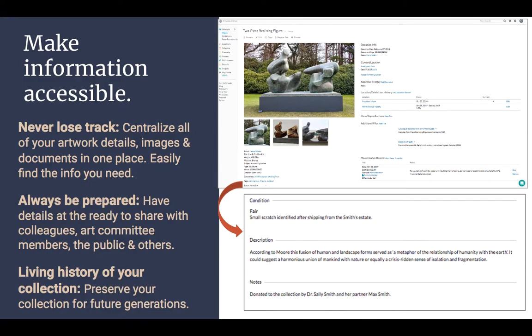So object records, big piece of collection management. And an important part of this and a best practice is to make sure your information is accessible. There are a lot of moving pieces, sometimes quite literally, if you have a kinetic work or works in your collection when it comes to public art. An art collection system helps you track all of those details, like the title, an artist's name, creation date, medium, etc. And all that information is centralized in one place and easy to find, so you never lose track of those details. You can always be prepared.